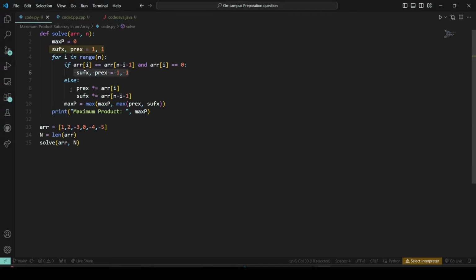Now if they are numeric numbers not 0, then calculate your prefix as well as suffix. Prefix will calculate from the forward side, suffix will calculate from the backward side. Now just store the max, because we need to store the max at each iteration. So the max of prefix and suffix comes here, and compared to max p, we store the max value here, and in the last we will return the max p value, which will contain our answer.